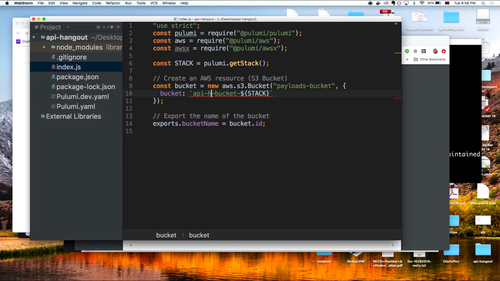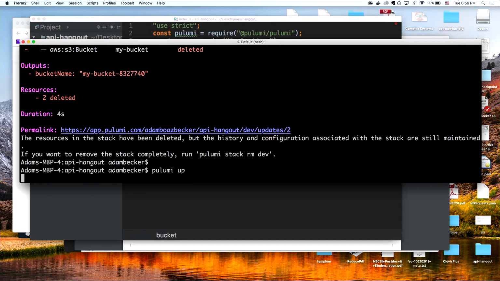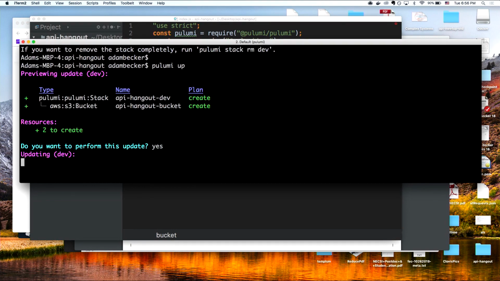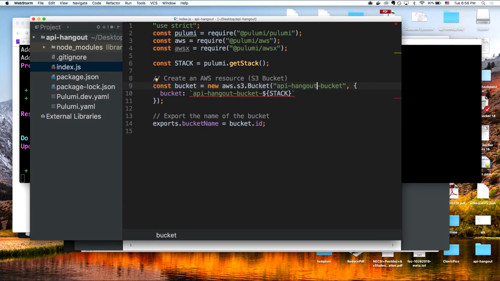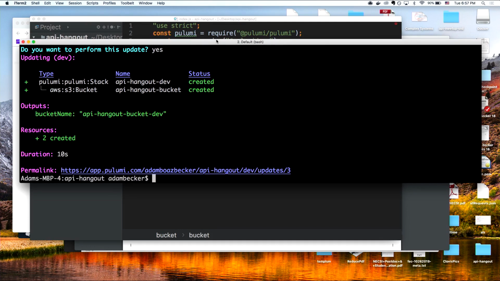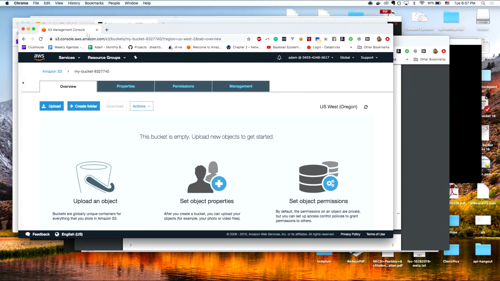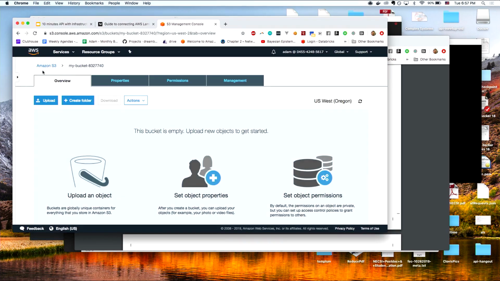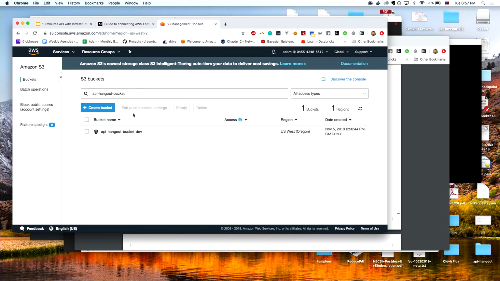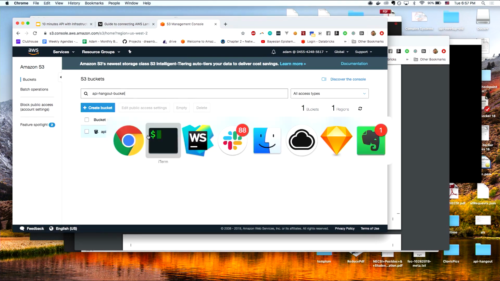And API Hangout. Let's say API Hangout bucket. All right. Let's run this. And we should see it having been created. Let's see. This is going to be the name, API Hangout bucket. Live demo. These are risky business. Yes. We're taking those risks. Let's see it. Let's refresh. OK, nice. Here it is. API Hangout bucket dev. Cool.